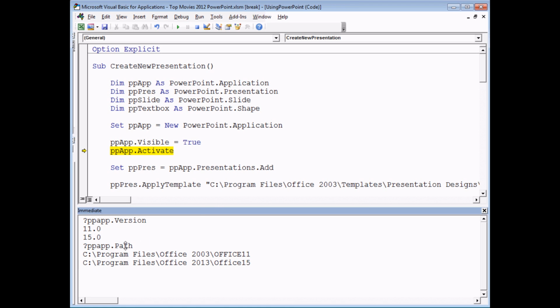So if I know what those bits of information are, or at least I can retrieve them, it shouldn't be too difficult to construct the file and folder path of the template folder based on the properties that we get. So let's have a go at doing that. I'm going to stop stepping through this subroutine and see if we can work out how to build the correct folder path to the templates folder.